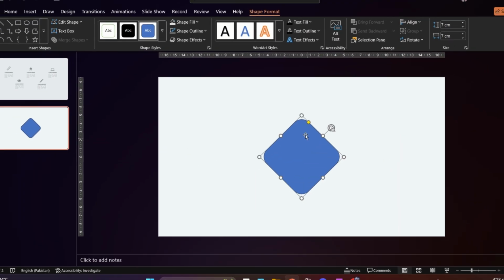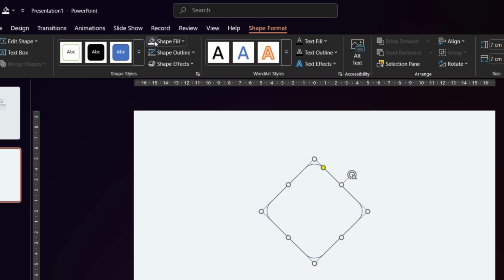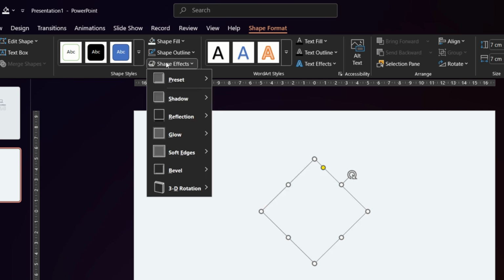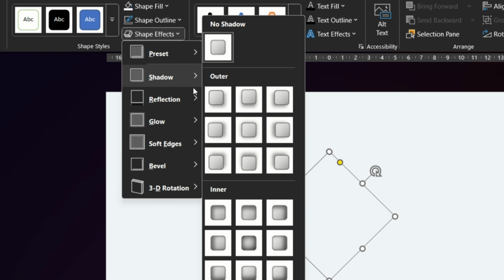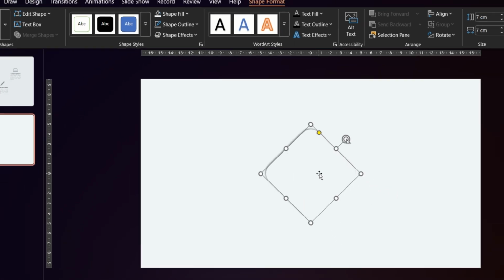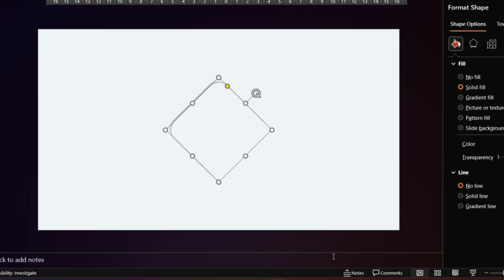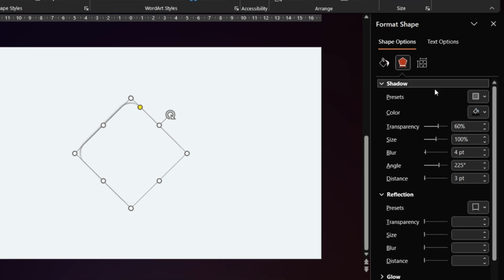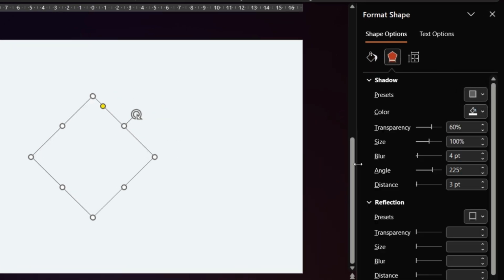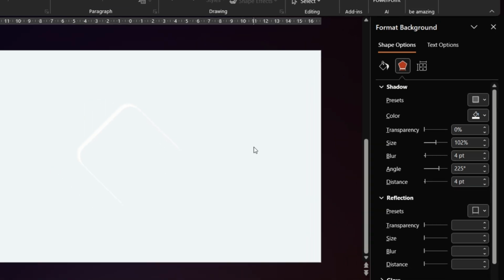Next, we're going to put it in the middle and the center of our slide, change its fill to the same as the background fill and remove its outline, go to shadows and shape effects and click on the ninth shadow. We're going to go to format shape and click on shadows and change the shadow color to white. Increase its size to 112% and 0% transparency, and increase its distance to 4.